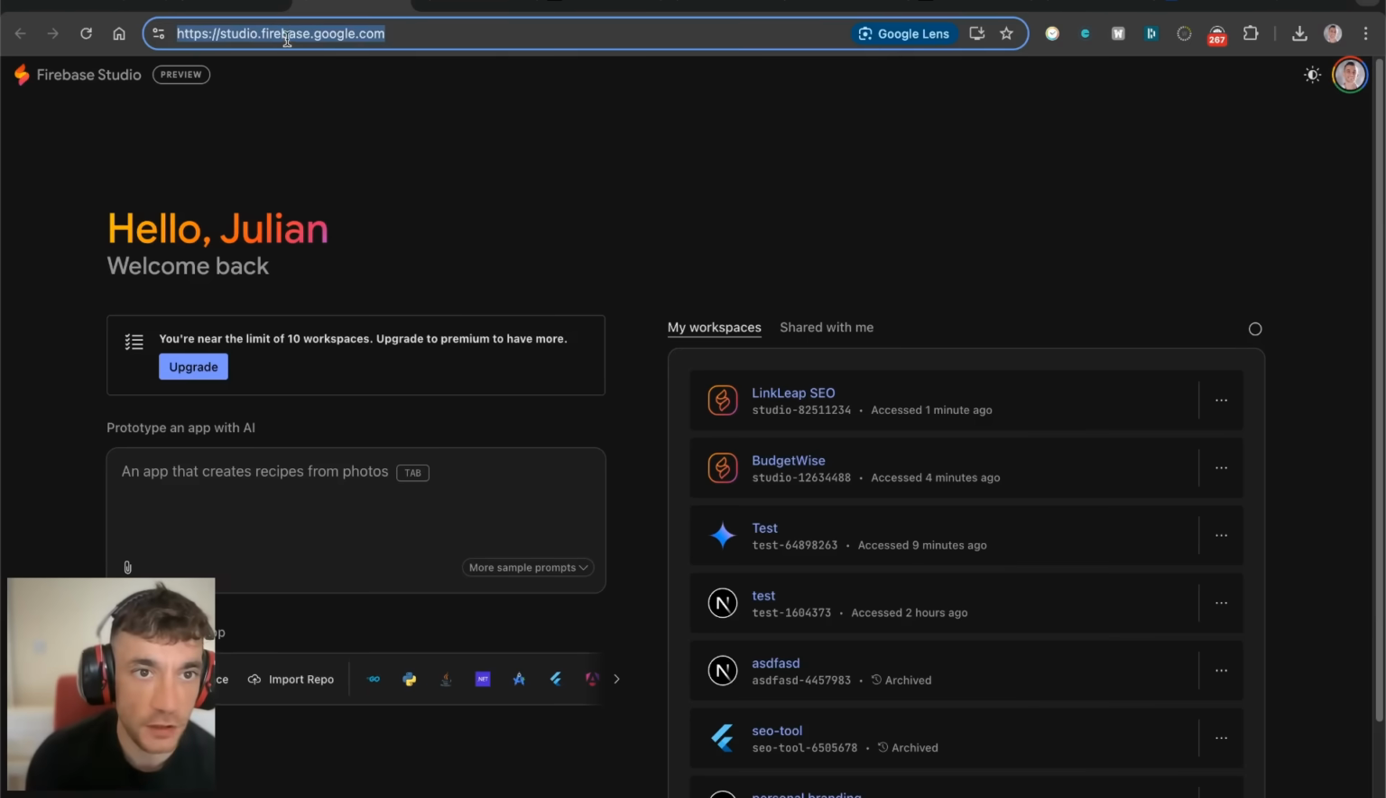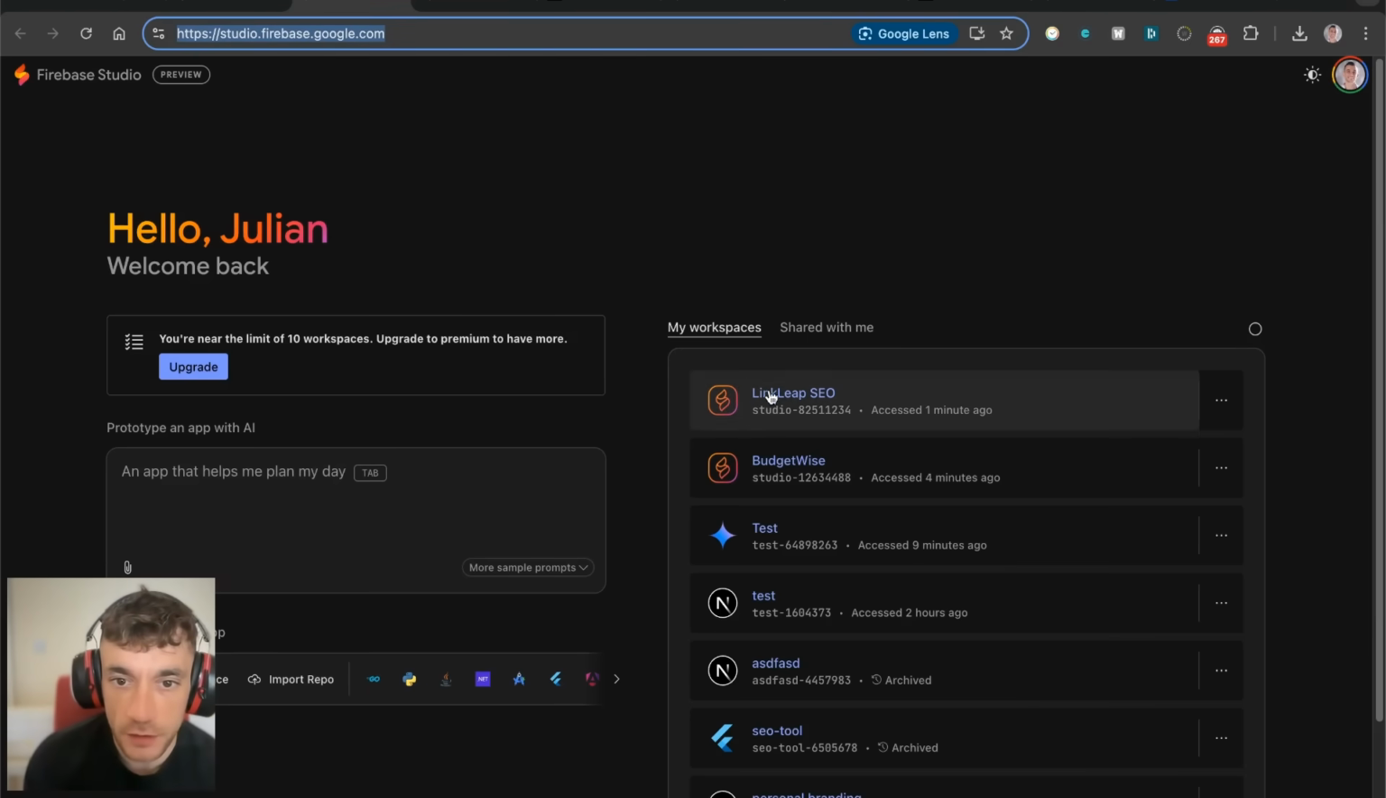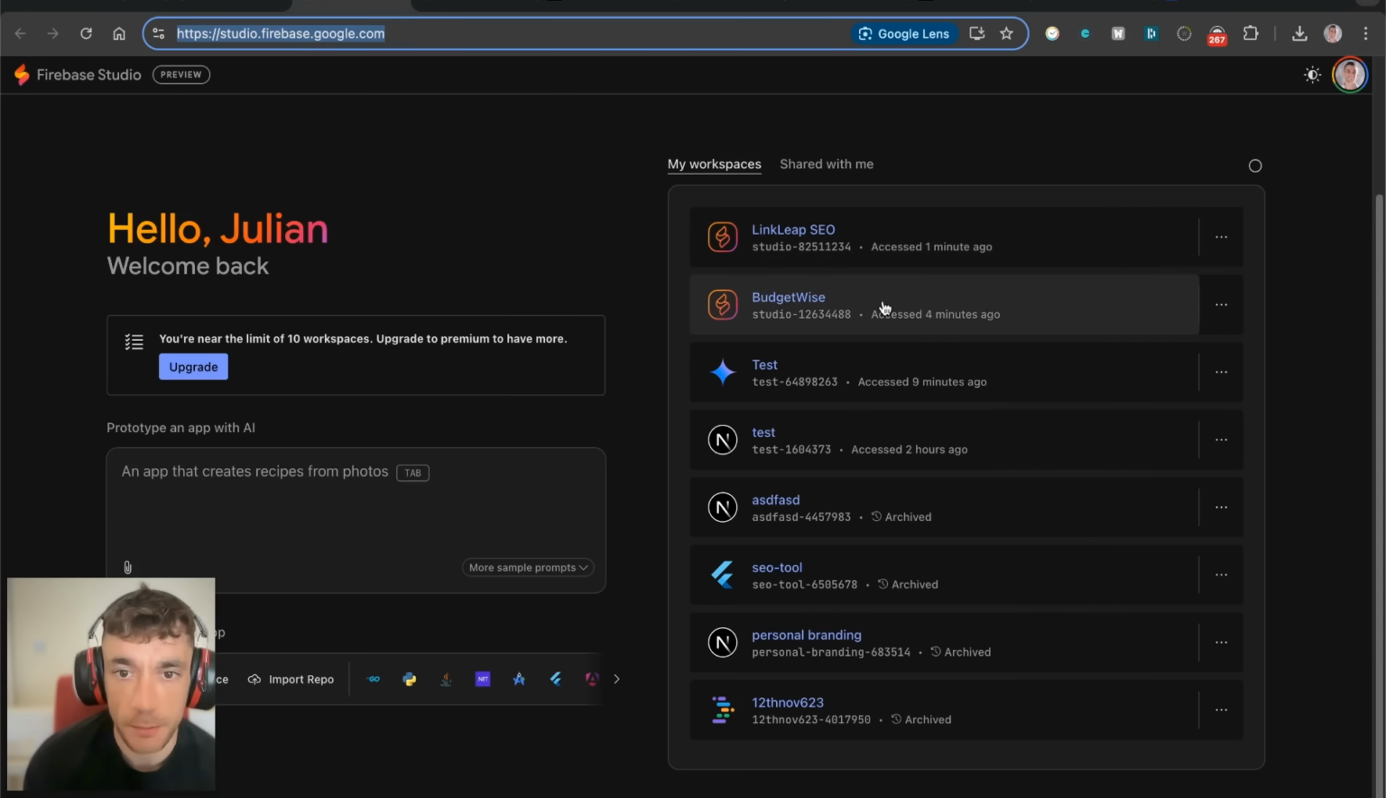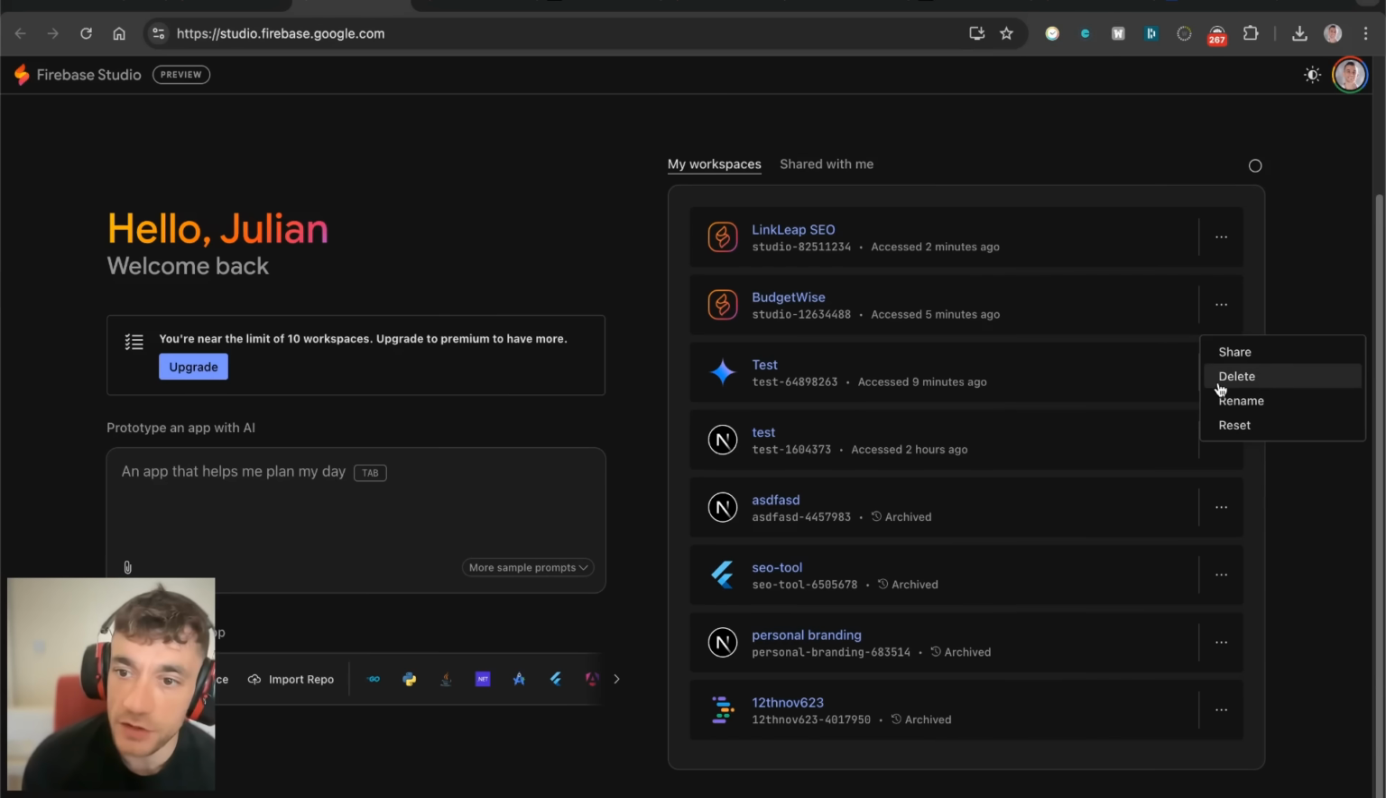So if we go back to studio.firebase.google.com, you can see all the previous workspaces that we've got. For example, the Link Leap SEO flashcard app is ready to go right there. Budget wise is ready to go as well. We can share it, delete it, rename it, or reset it as well.